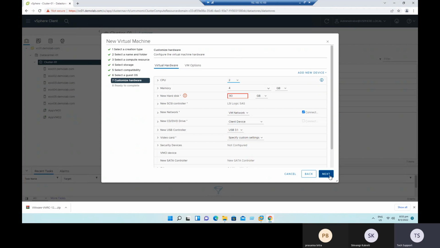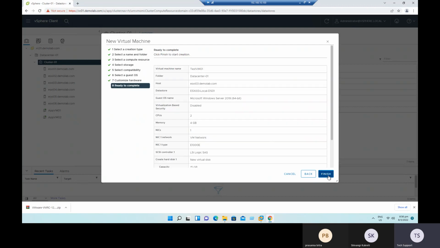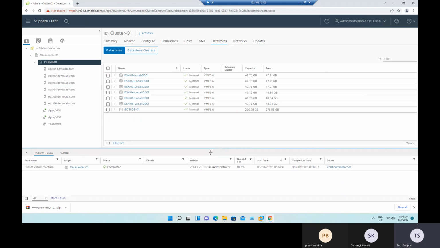Click on next, and the default is hard disk. Minimally we require 15 GB for 2022 or 2019, so let's say I'm selecting 15 GB. For the disk type we can select thin provision to save disk space. Click on next, now click on finish. When we click on finish, in our recent tasks we can see the create virtual machine task is completed.